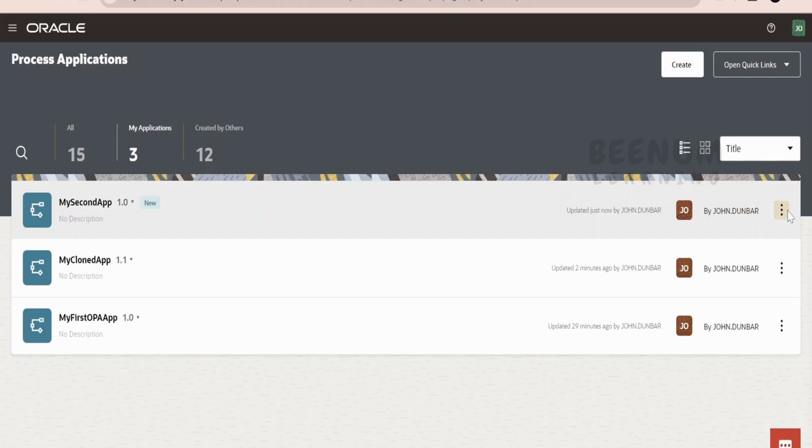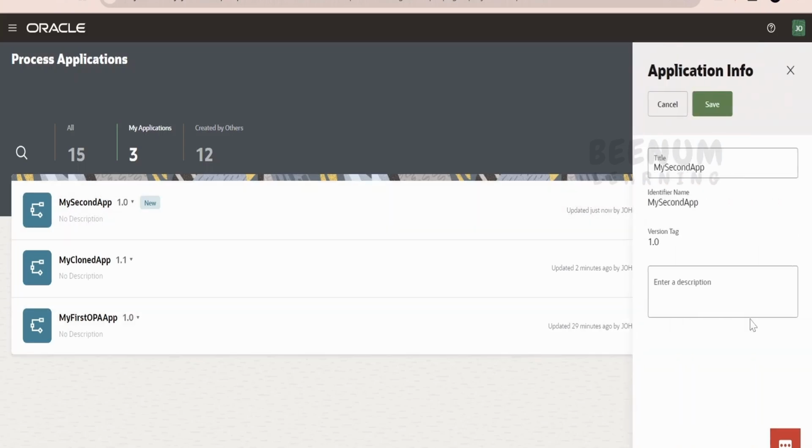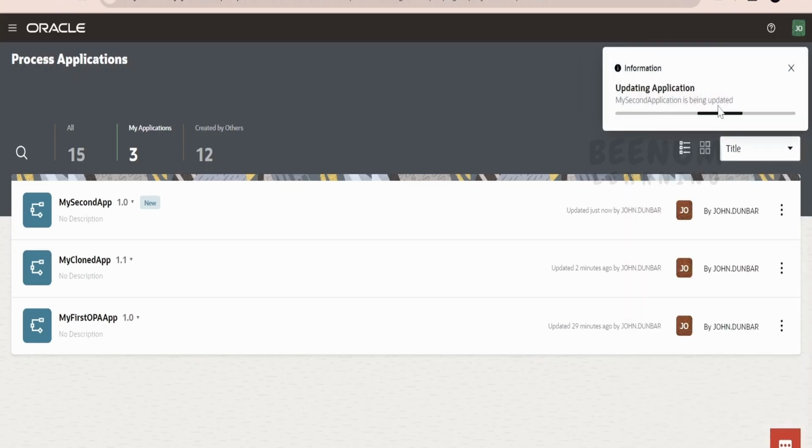In order to rename, just click on this and select the info. Here you will see the title. So this title you can modify, saying instead of app I will tell application, and click on save. So here if you see, you have renamed the application.